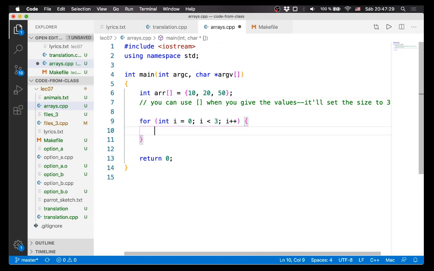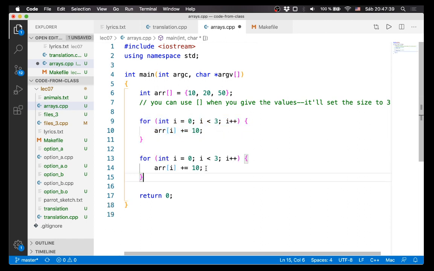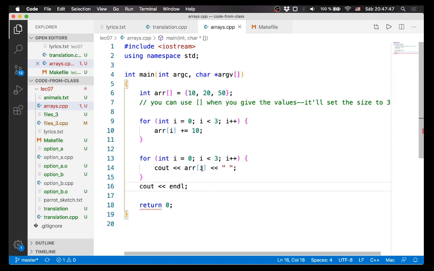So we can use this to increment everything. So array i plus equals 10. Then we can actually go back and print out the entire array now. So what is it now? cout array i, and maybe like a space. And at the very end, we'll cout a new line. So this should print out 20, 30, 60 now after we did this. Okay, so this should print out 10, 30, 60.